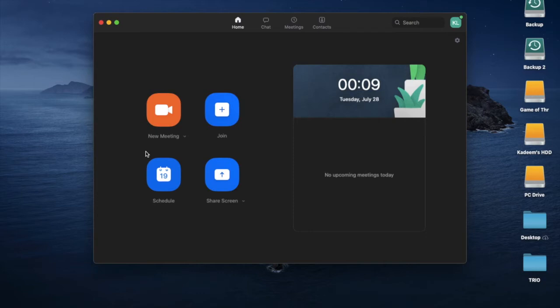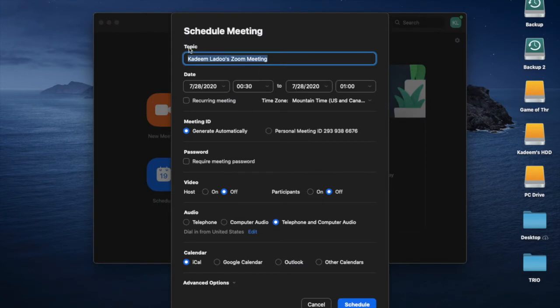Let's say I want to set up a meeting for Wednesday, July 29th at 3:30 p.m. This is how we do it. You click the schedule button. In this area, you are able to select or decide your topic for the Zoom meeting. I'll just leave it as Kadim Ledoux Zoom meeting. You will then select the date right here, and we're going to go for Wednesday the 29th. And then we want to set it for 3:30 p.m.